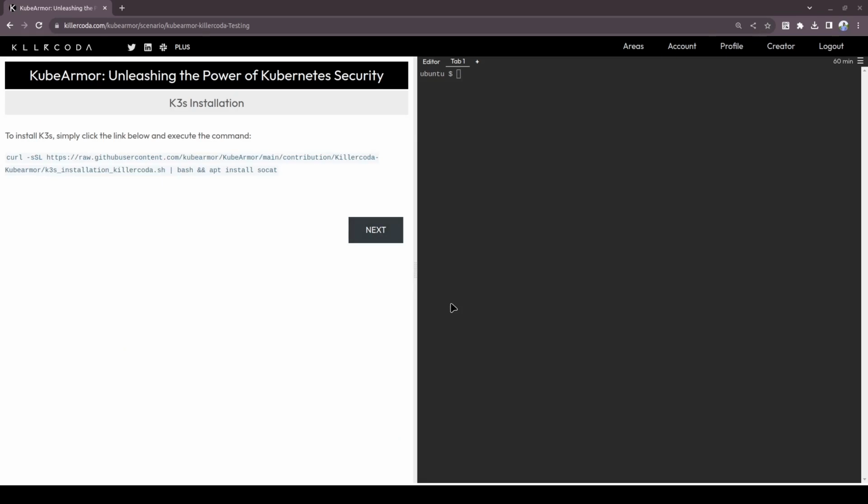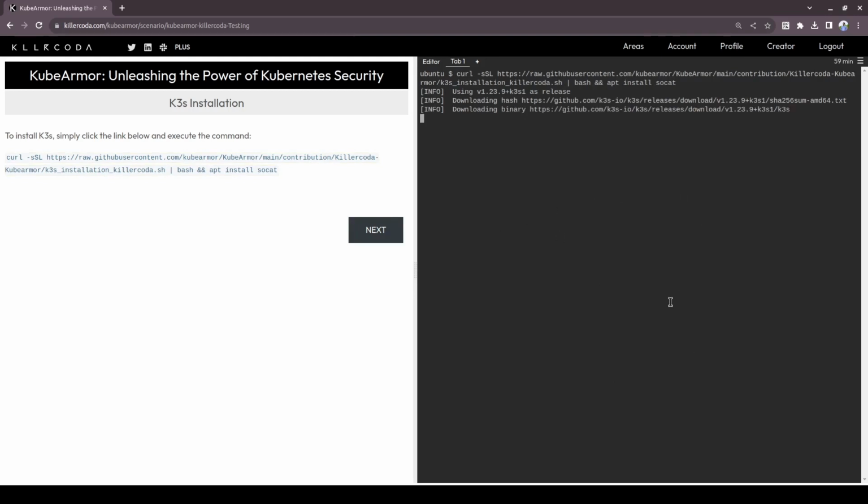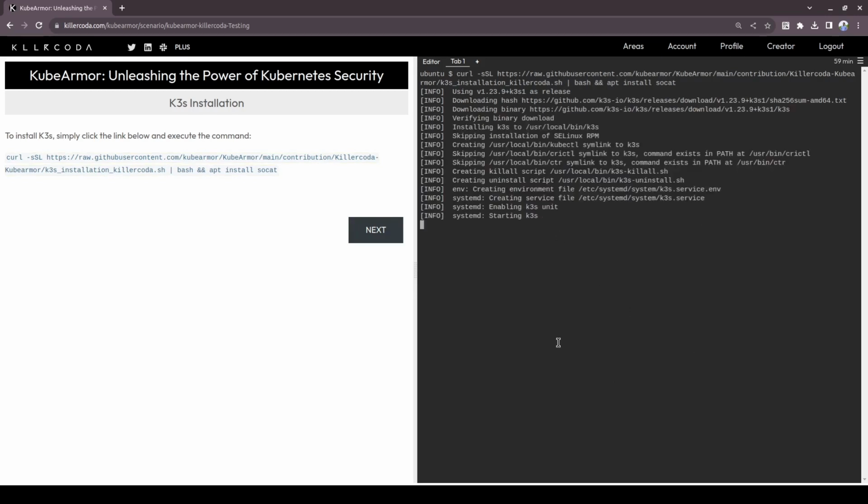So we are using K3s, as K3s is a very lightweight Kubernetes distribution that enables quick and resource-efficient setup for testing KubeArmor's security features in diverse environments and scenarios. So this is the main reason we are using K3s. So let's begin the process of K3s installation. It will take 1 to 2 minutes for the complete installation. And once the installation is done, we will move to the KubeArmor installation.